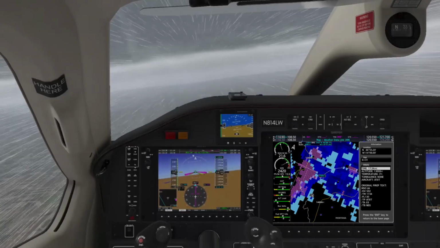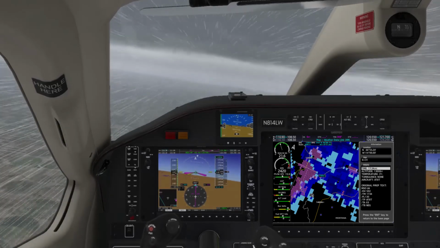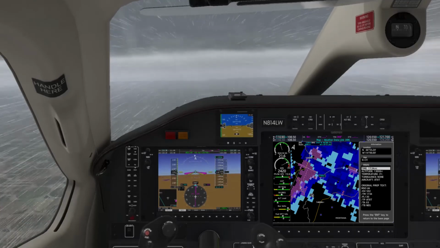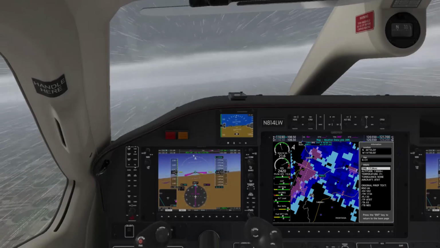By incorporating freezing levels, Icing Nowcast, AirMETs, SIGMETs, and PIREPs into your flight planning and in-flight weather analysis, you'll be equipped to make the best possible decisions to avoid hazardous weather.